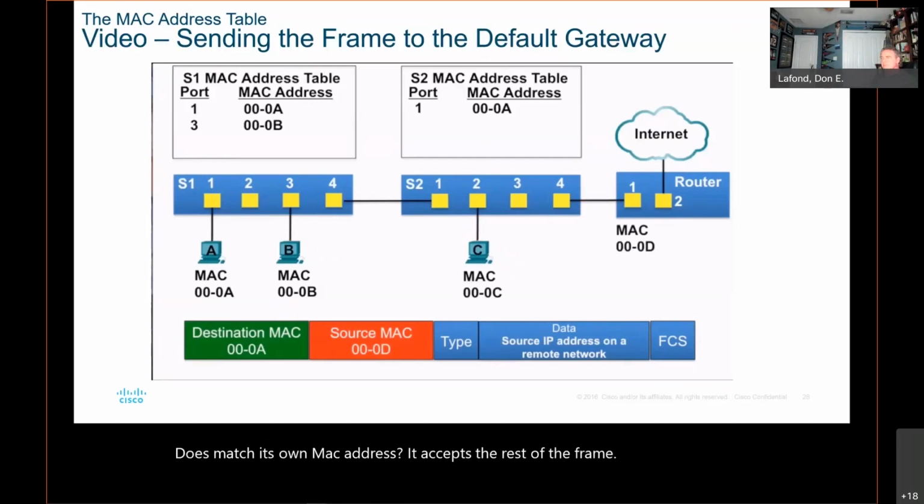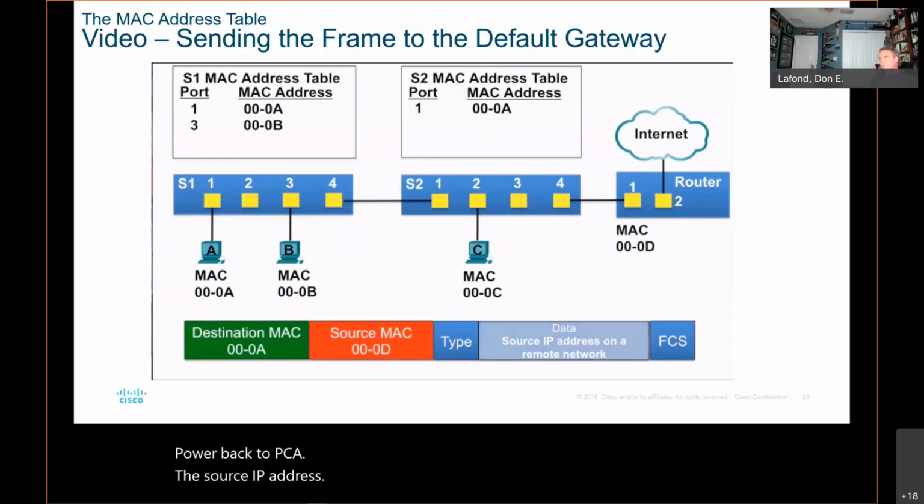Now we'll look at the Ethernet frame coming from the router back to PCA. The source IP address is the IP address of a device on a remote network. The source MAC address is that of the router at 000D, and the destination MAC address is that of PCA. The frame is sent to switch S2. S2 receives it, examines the source MAC address, which is not in its MAC address table, so it adds it. It then examines the destination MAC address, which is in its MAC address table, so it forwards it out port 1.